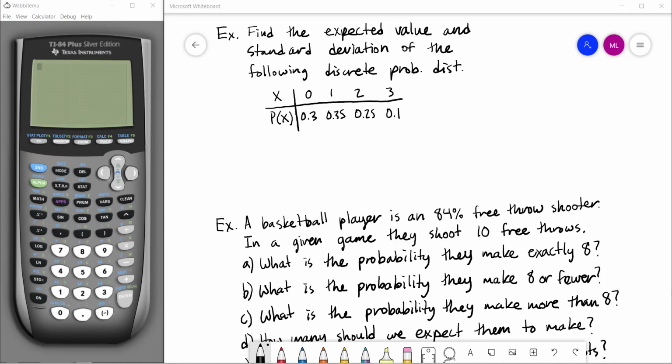In this video, we're going to take a look at how we can use the TI-84 or a similar graphing calculator to deal with probability distributions and the types of problem that we've seen throughout Chapter 6 here. So the first problem I want to look at is this one up here.